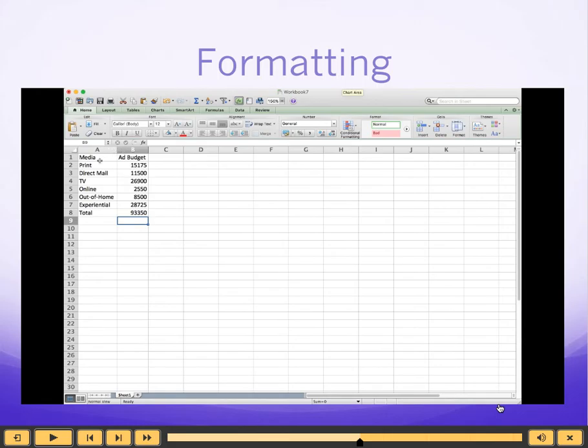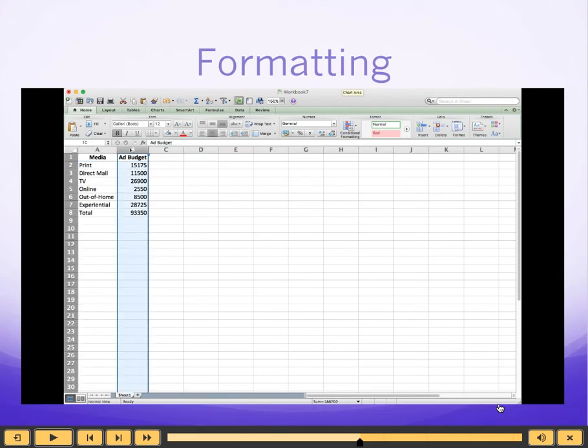Next, I'm going to bold our headings. I can do that just by using this shortcut here for bold. And then I am also going to center them using this center shortcut button. Actually, I think I'm going to center the entire row of numbers, make it look a little bit neater.